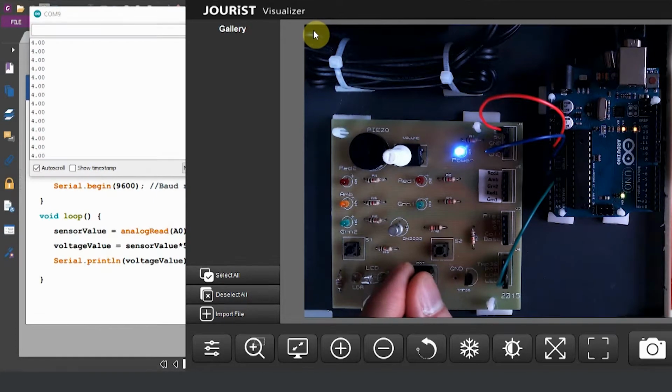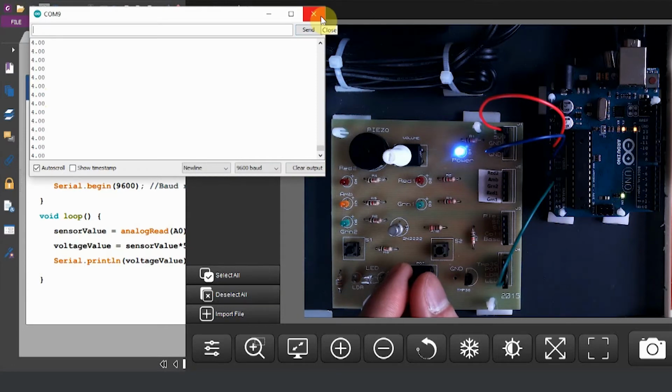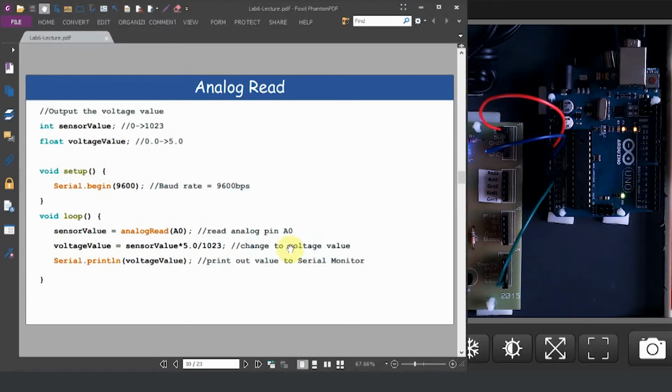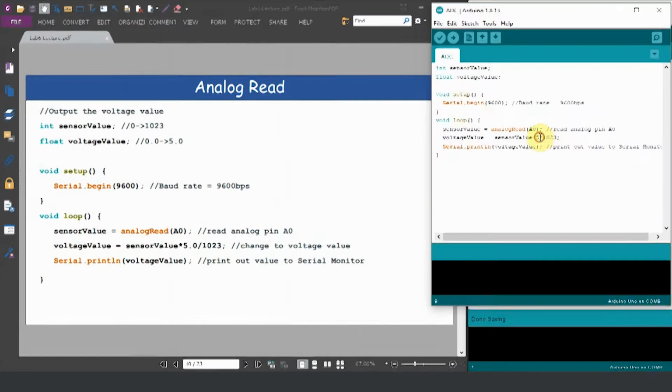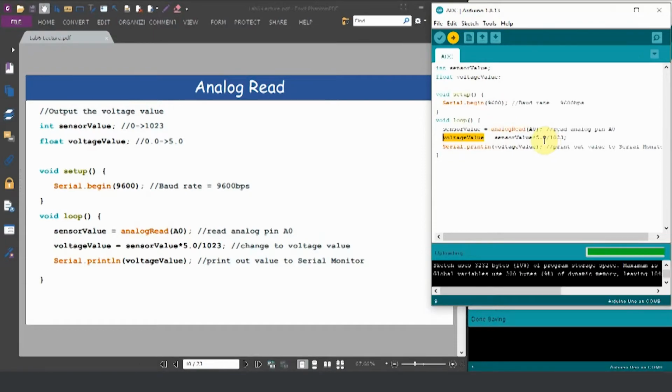So how do we see a more accurate value of the reading? You have to do one more thing. Close this. Go back to the code. Remember to put 5.0. When you put 5.0, it doesn't change anything, but it will make the voltage value a float type and it will show more digits. So now just run it and upload it again. Done uploading. Open the serial monitor.